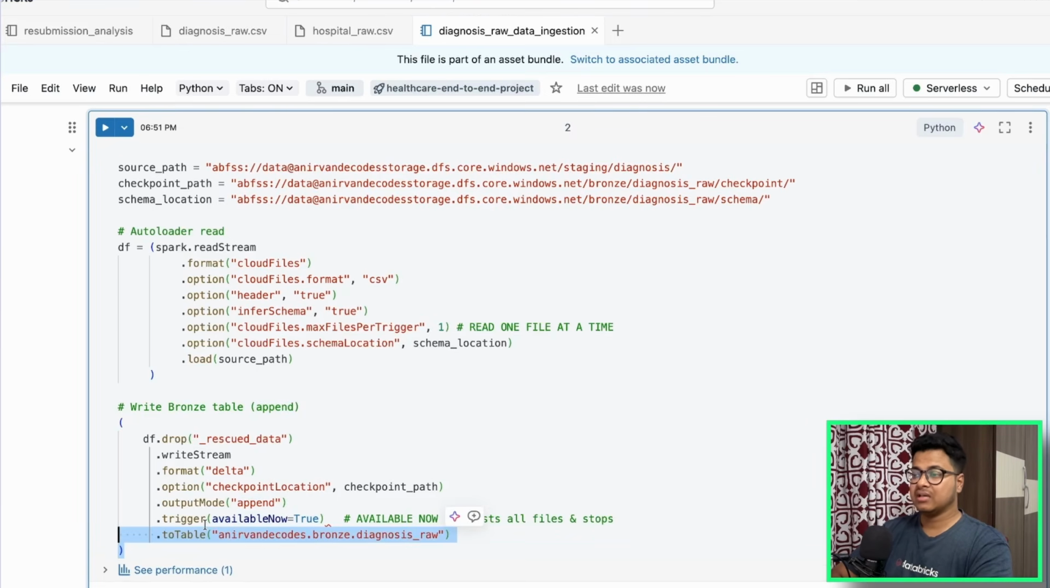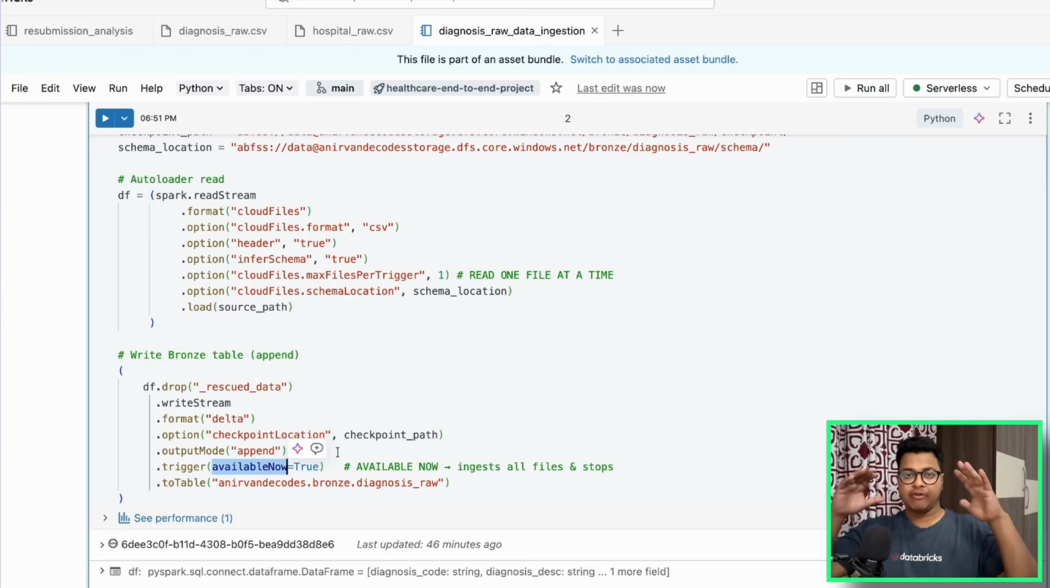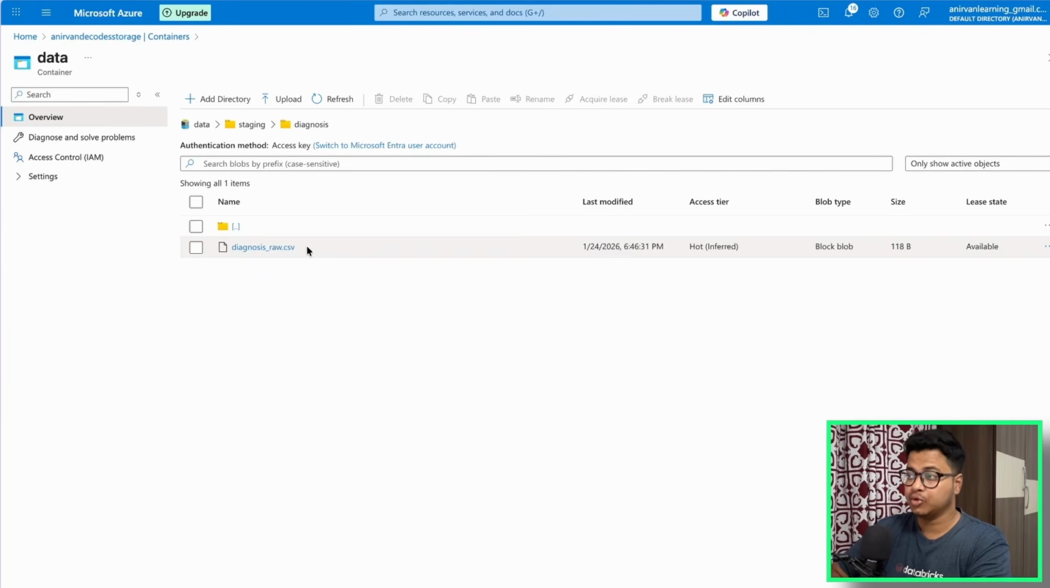Let me explain how this particular trigger works. What we are doing is, you have all the data in a particular folder, right? It might happen that when Autoloader ran, there were only five files here, right? So okay, diagnosis raw, suppose 1, 2, 3, 4, 5. Now I have run this ETL pipeline once. It was able to read everything, right? So availableNow means whatever exists currently, you just read everything.